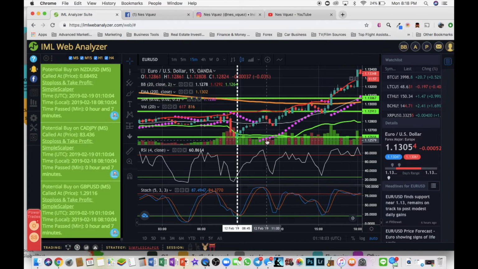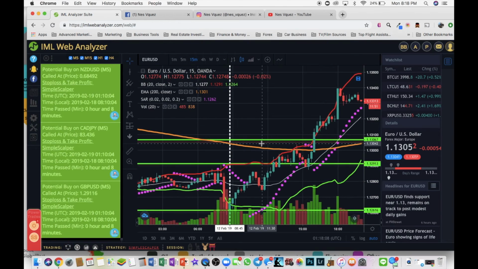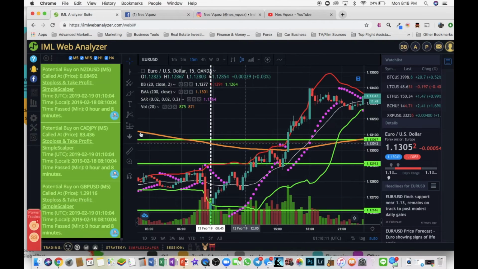Now, here's the beautiful thing about the web analyzer. We get signals that are being pumped over here to the left that could be used as additional sources of confirmation. So it doesn't have to be just Forex. It can also be crypto. And hey, you can even get index alerts as well. So we're covering basically every angle of trading.